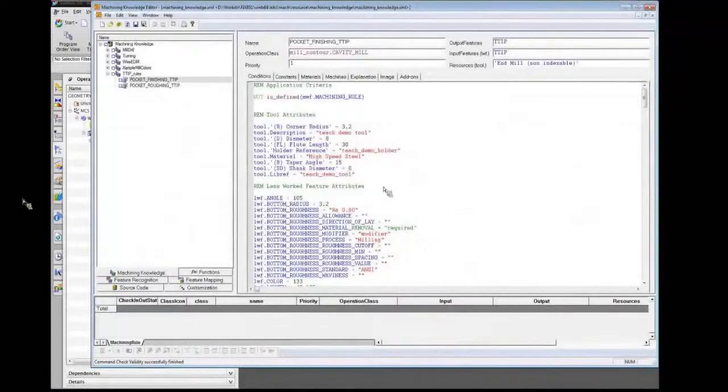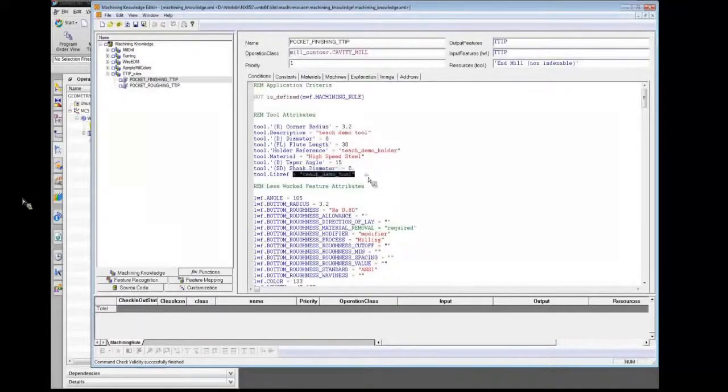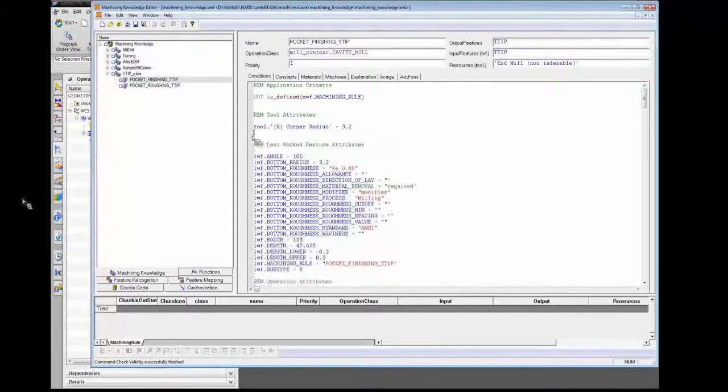So the rule that was created for the finishing operation says I need an end mill. That's the tool type that I need. And it's actually looking for a tool with a specific corner radius and a specific diameter and flute length and taper angle, even lip rev. And that's not what I want. So let me make this a little bit more generic as well.